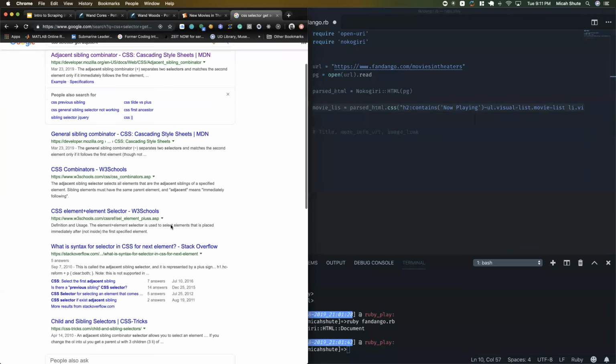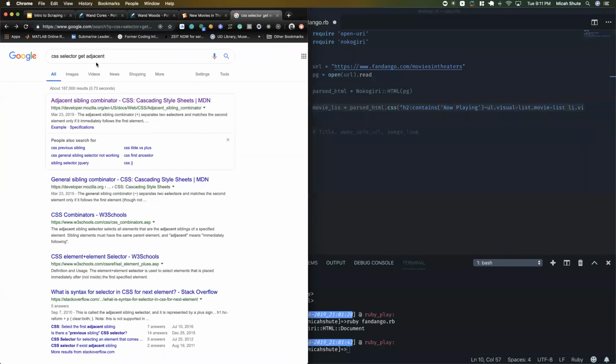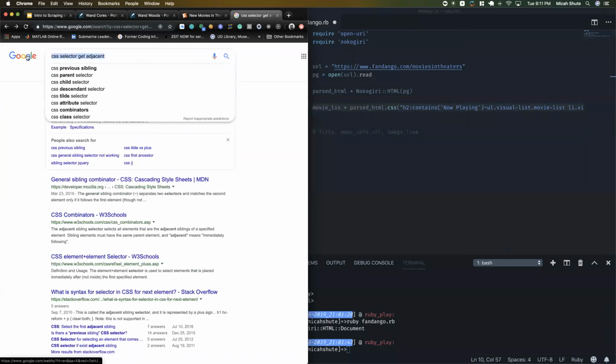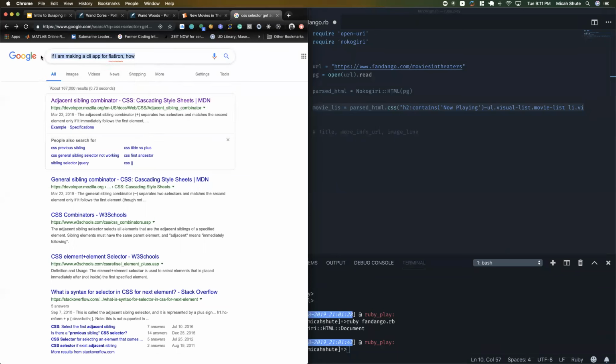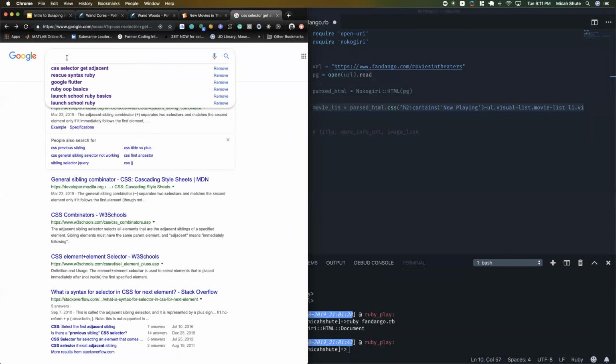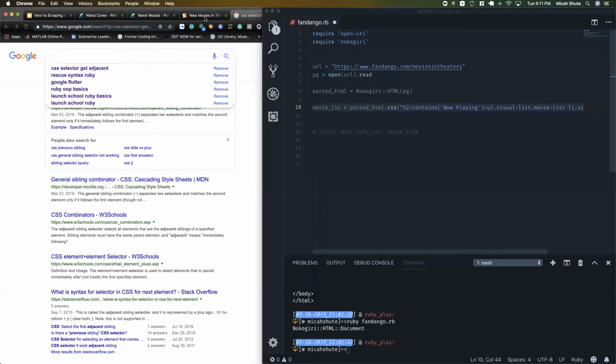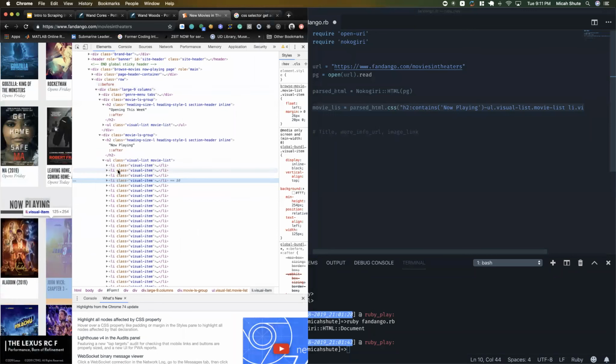You go on Google, and you have to know how to say this so you're getting the correct thing. You don't want to say, if I am making a CLI app for Flatiron, so like that's not effective Googling. Obviously that's a hyperbole to what you guys would actually be doing. But the point is you want to be very, very specific and to the point, and you want to use Google effectively.